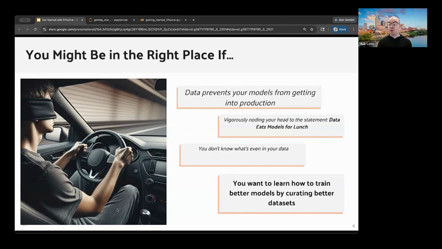If you're working in a variety of verticals like automotive, healthcare, the idea is that you can curate a data set or multiple data sets and understand them better, and then ultimately understand what is going to help train better models in the process.